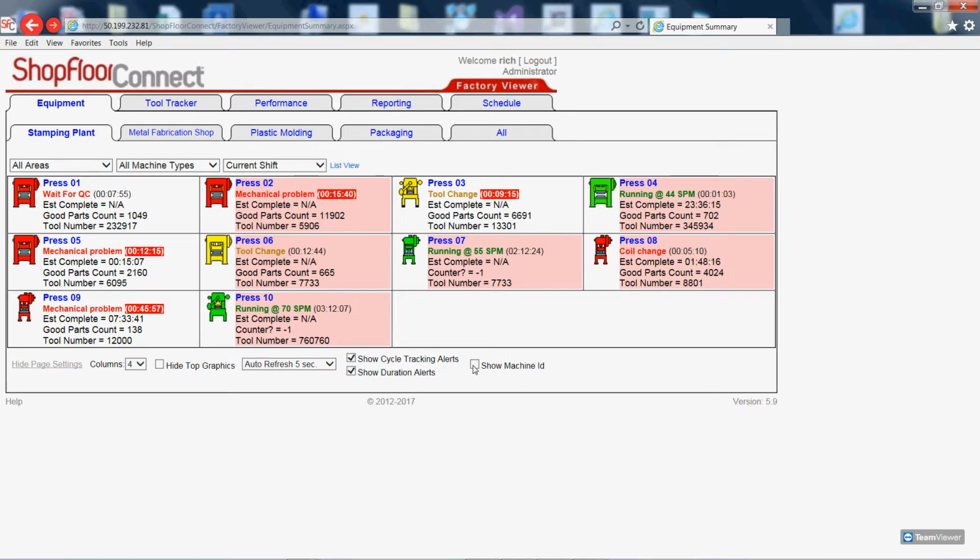Finally, we can choose to show the machine ID. This is useful mostly for us on the ShopFloorConnect support side, so we know exactly which machine you're having issues with. It can also be easily referenced to see what the device type exactly is.